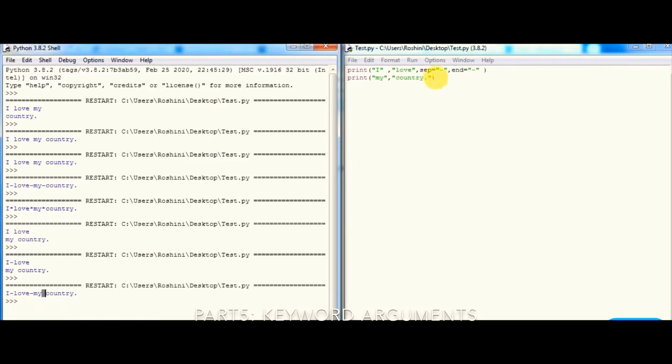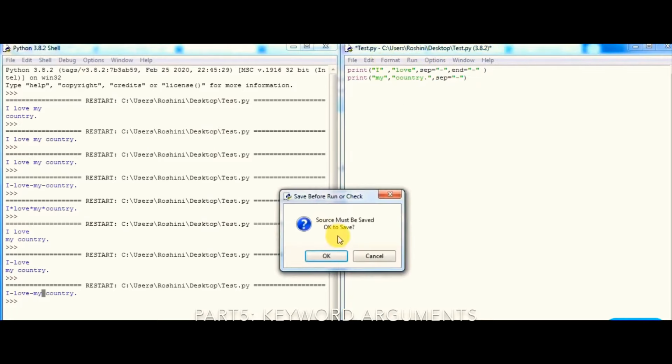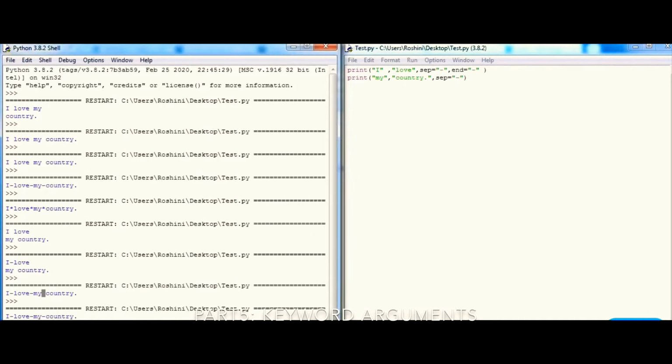We need a separator in between my and country. So in the second line I am adding the separator keyword argument. Let's see the outputs. Run module, okay. So we got I dash love dash my dash country in a single line.